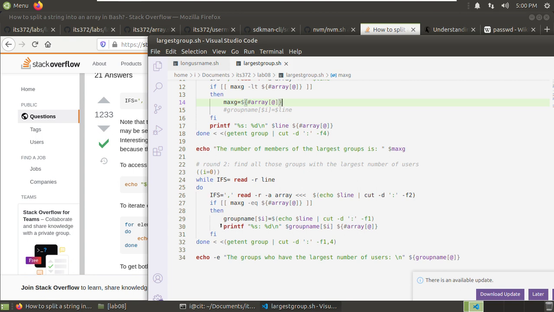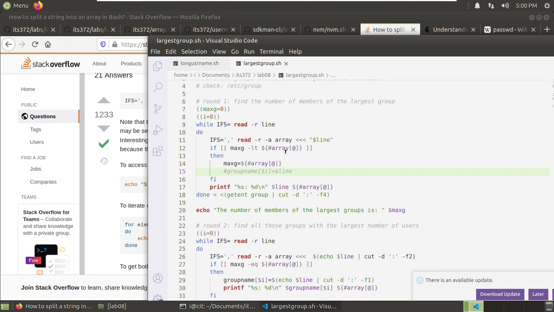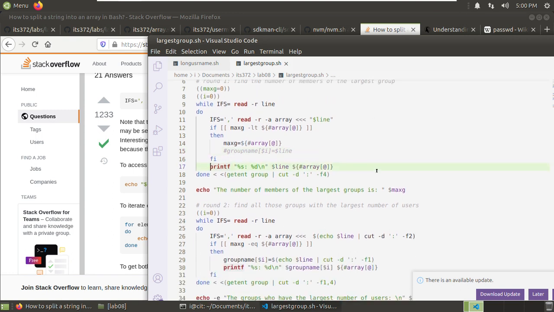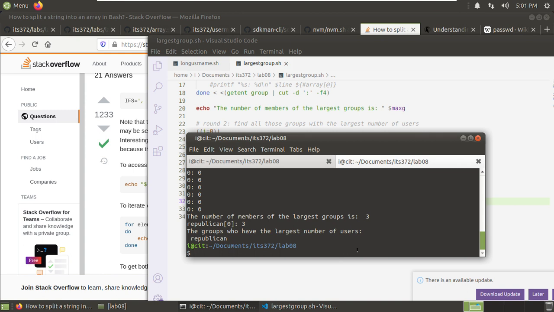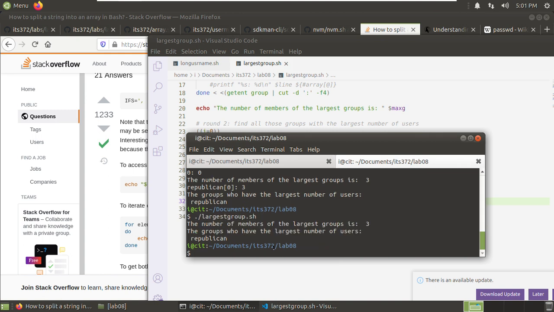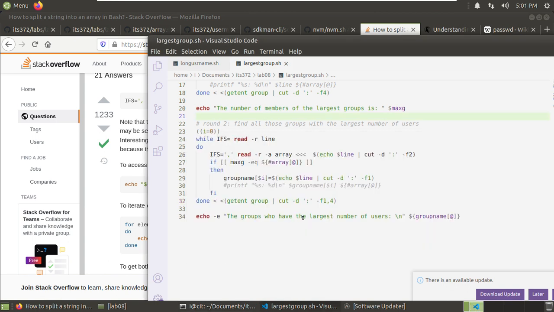So we need to comment out this line. And comment out this line. Save it and run it again. Okay, now you see the output quite clear. We still have one thing. Could we show the users in this group? Here we only saved the group name, we didn't save the users, right? We save the group name here.